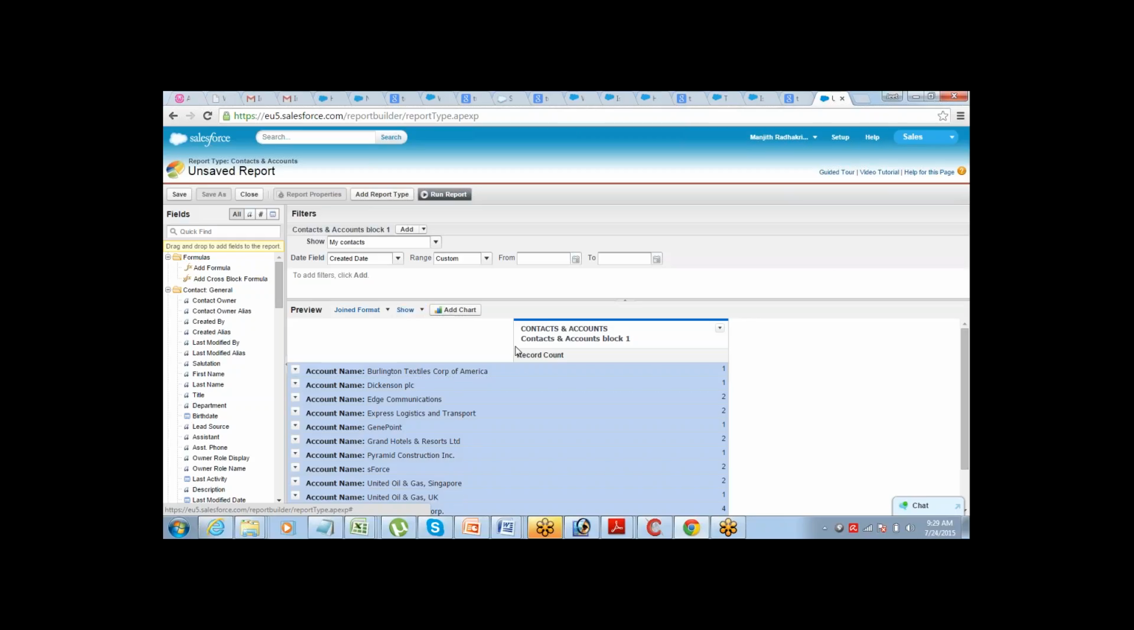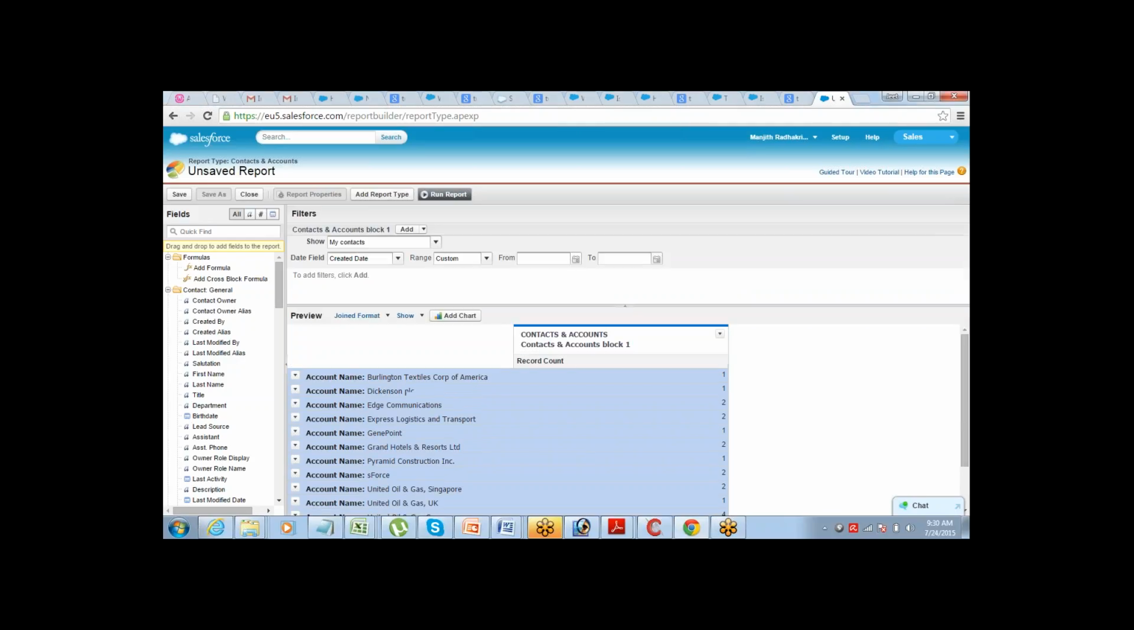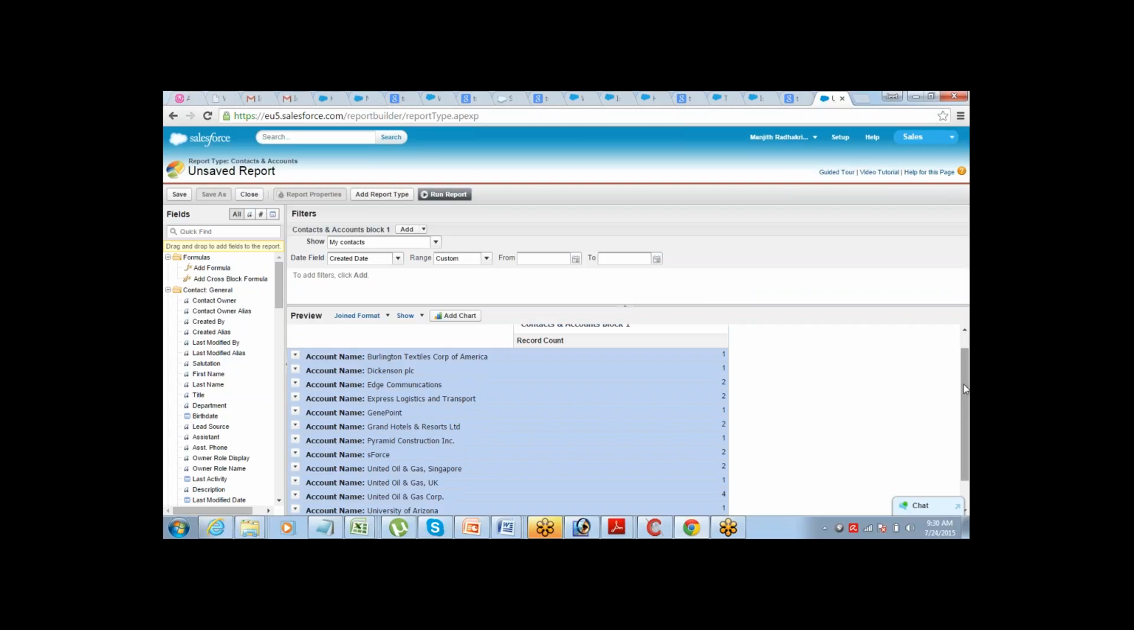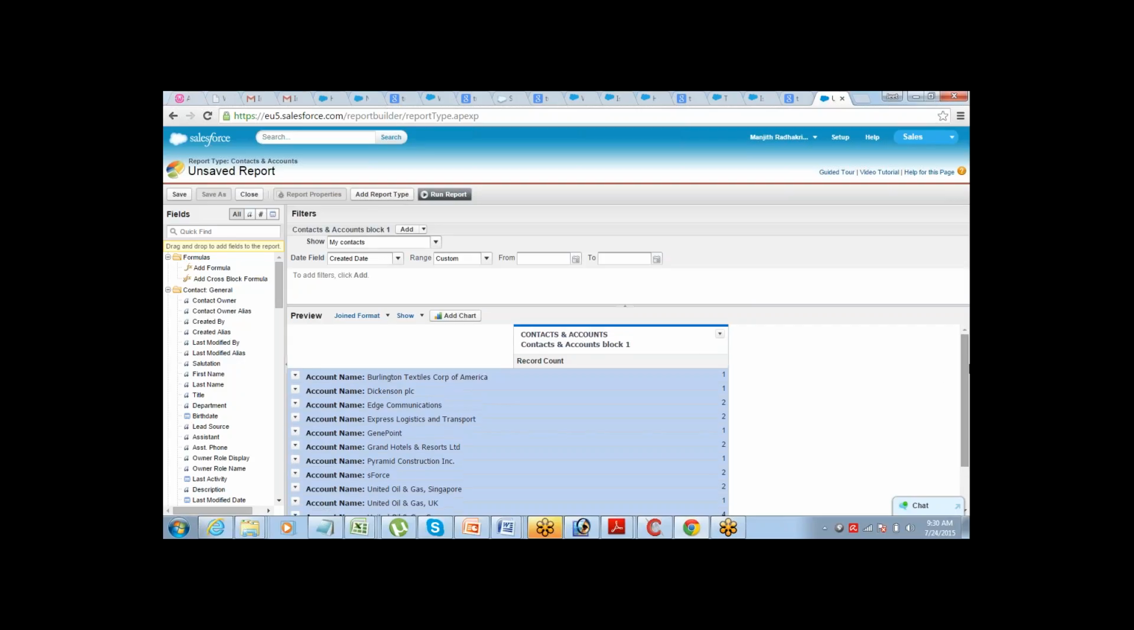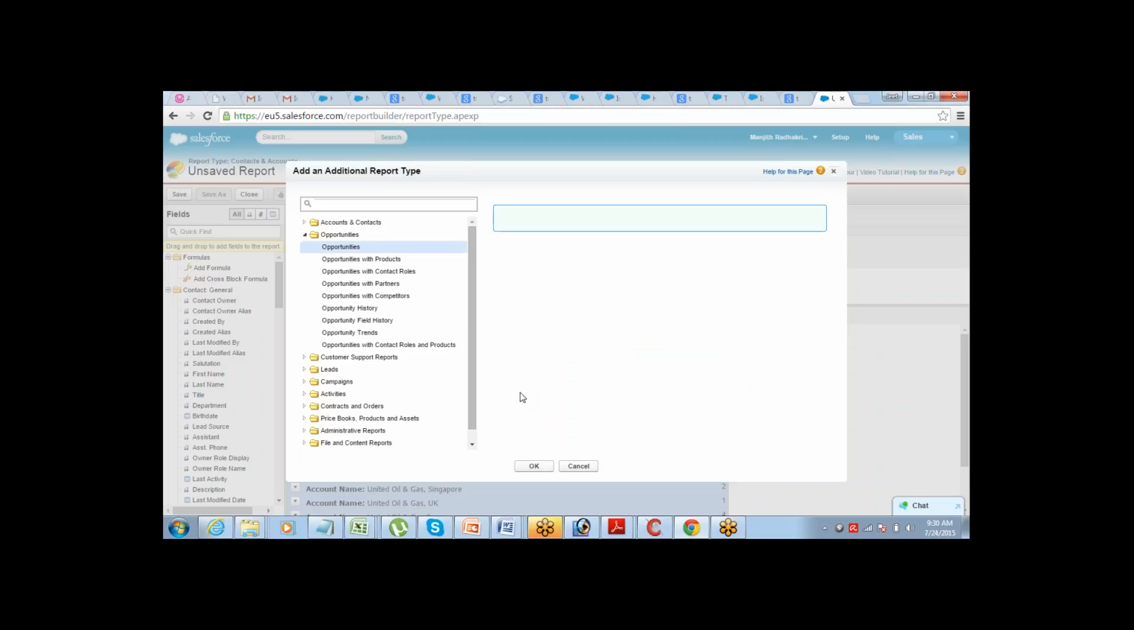See, which account has how many records, we have got it. How many contacts, we have got a summary of that. The moment you convert it into a joined format, it creates one block for it. Now the same way I want to see how many opportunities are under which account. So all I have to do is go to add, no, sorry, go to add report type and add one more report type here. This time I'm going to add the opportunities report type.